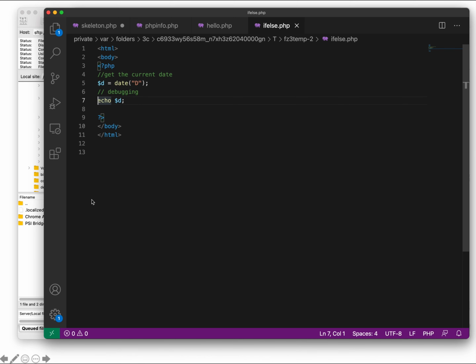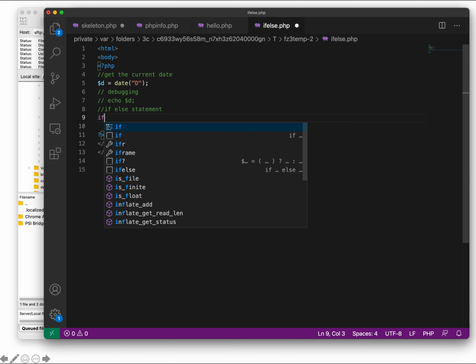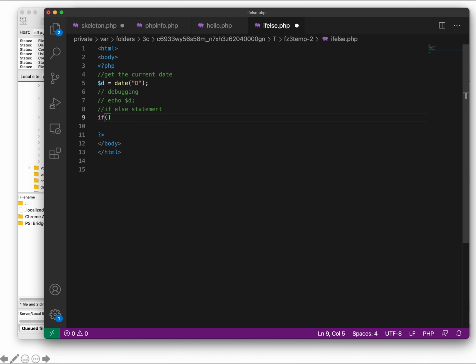So since we tested, we can just delete it, but you may just comment it out, and then we can hide this result. And what is the next step? So if else statement, you are going to write down here. So let's start with if, and then with the parentheses, there will be certain conditions. And then if the condition does not meet, there is else.